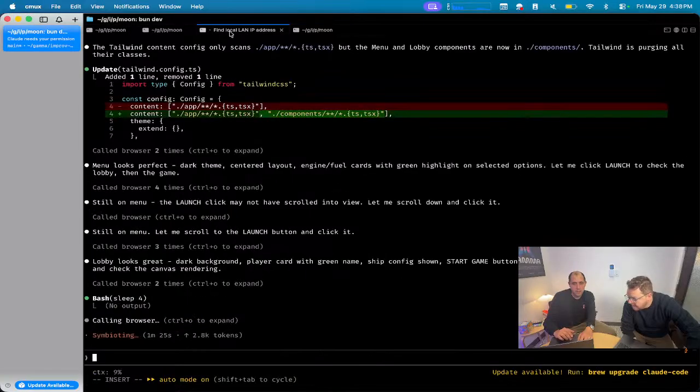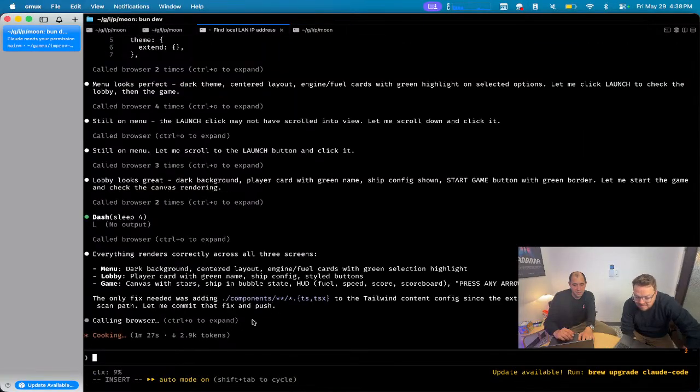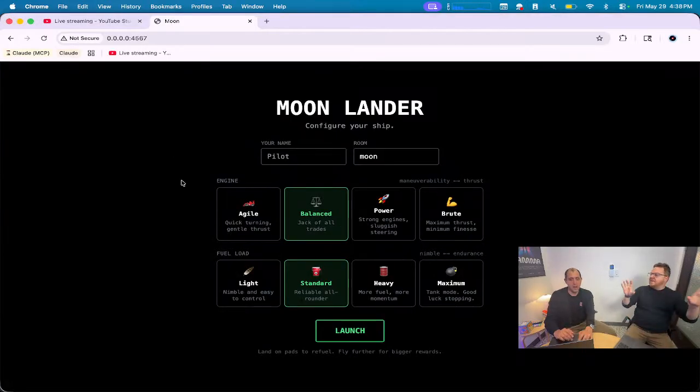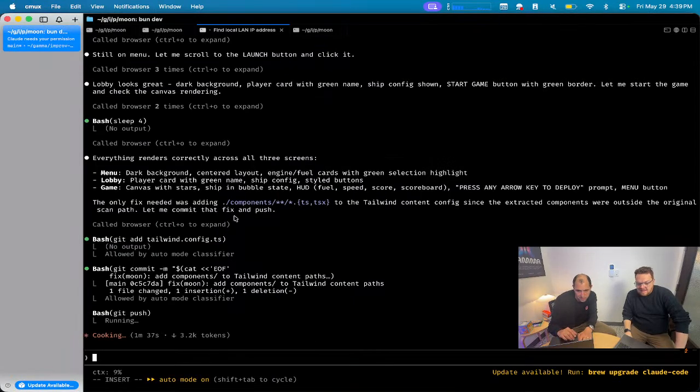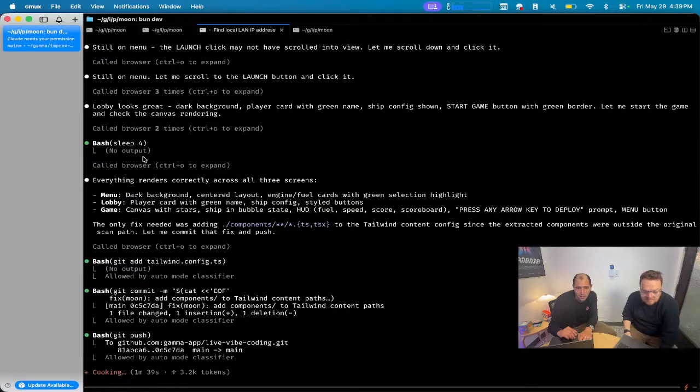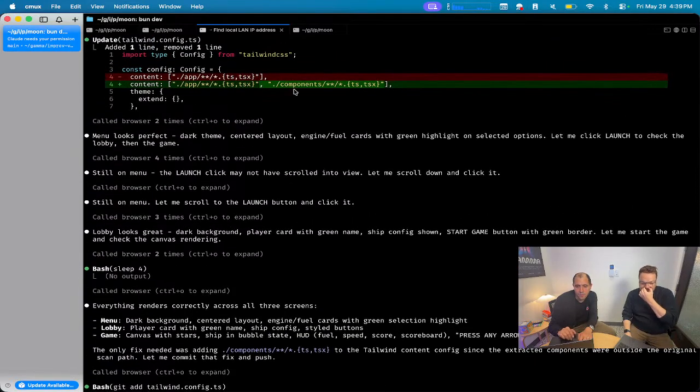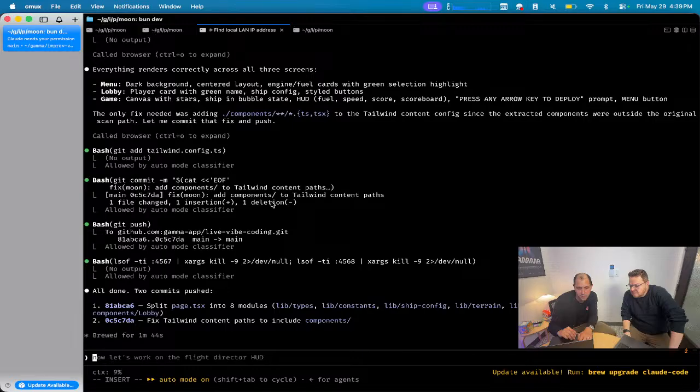Can they play the game? I don't know if I can fully play the game, but I can see that the home page is aware that a game is happening. Yeah, well, it managed to fix that somehow. Huh. So I don't know how it did that. Yeah. Lobby looks great. Oh, it had to import the components into TSX context. Use Tailwind content. That's what fixed it.